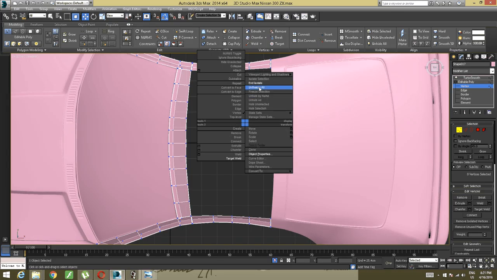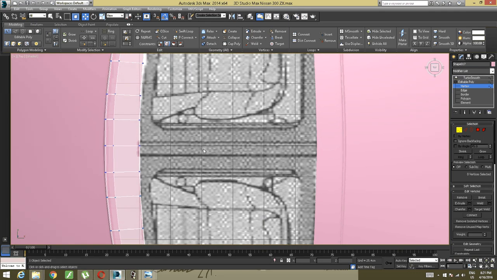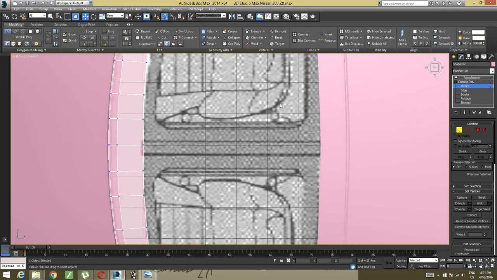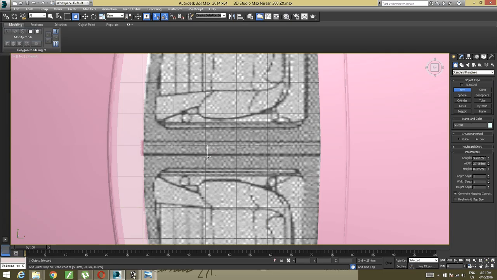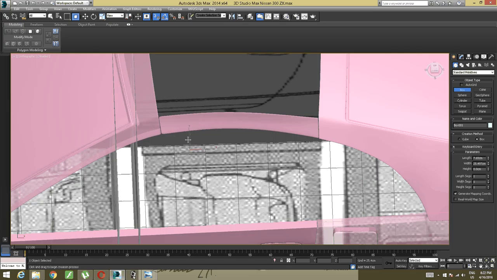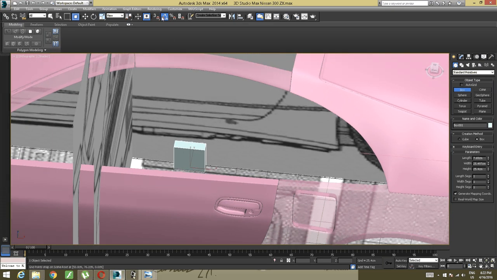So I'm just going to go out of isolation. And we're going to do this piece that comes out right here. So what I'm going to do is set a cube, like a box, going to wireframe, like that. And I'm just turning that off.